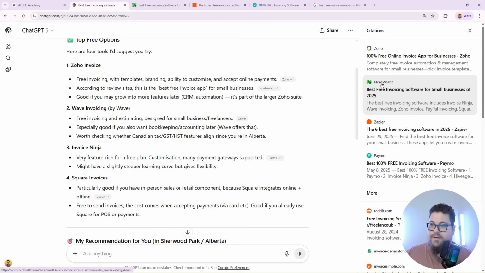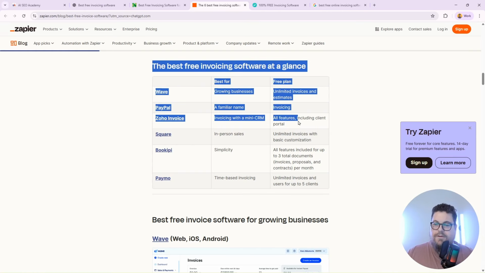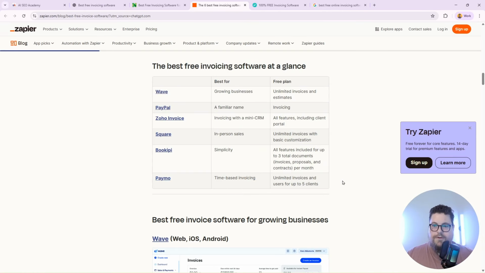So in this case, I'd want to be mentioned on this NerdWallet article, this Zapier article, and this Paymo article. For example, if I want to get on this roundup by Zapier, there's pretty much only two things I could do. Number one is I could reach out to the Zapier team and pitch them on why they should be mentioning my software. And whether or not they'll actually add my software is totally up to them.